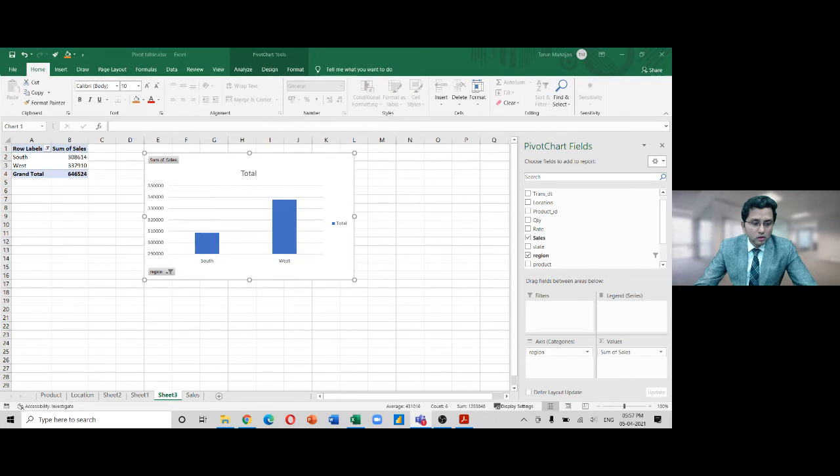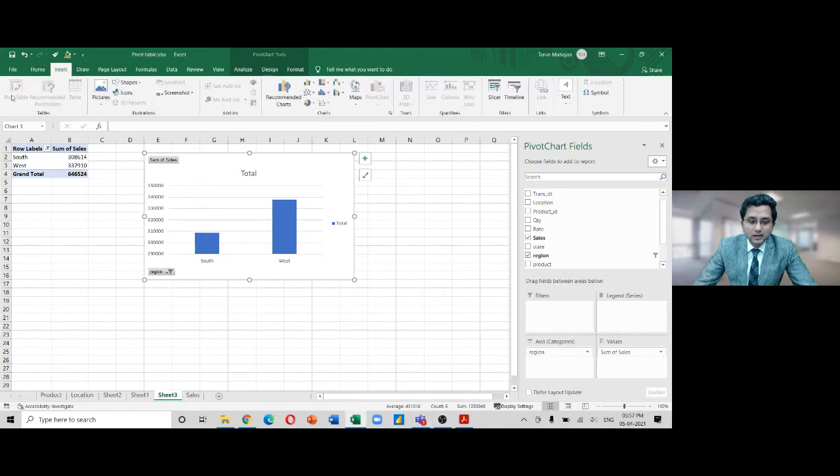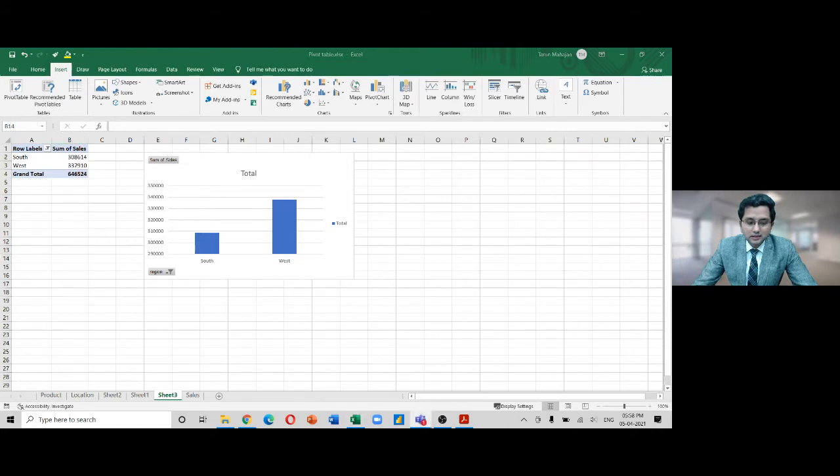Where is pivot table tools in Excel? Very simple. First time when you want to insert a pivot table, simply go to insert and you will find the option of pivot table. In the insert menu, you will find pivot table, my dear.